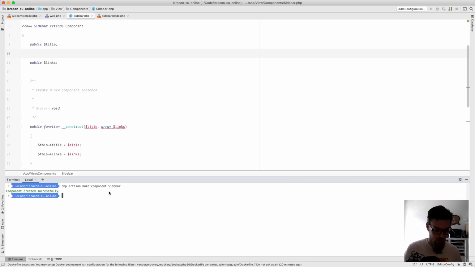So let's create a new component. php artisan make:component Markdown.